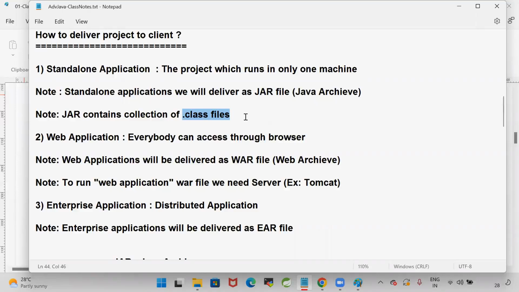For every Java project, are we going to deliver it as a jar file? Can every Java project be delivered as a jar file? No. Why? Nice. It is based on the type of the application. If the application is a standalone application, then only we will deliver that as a jar file. If the project is a web application, come on guys.